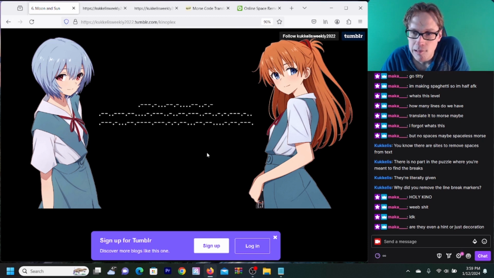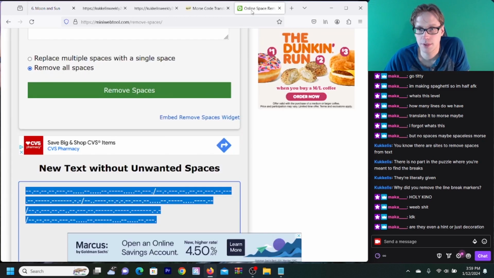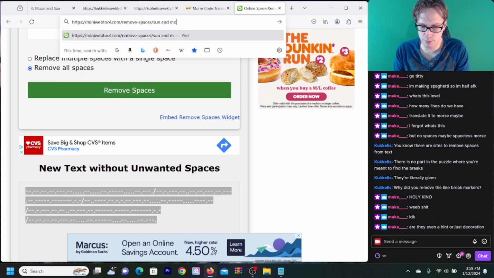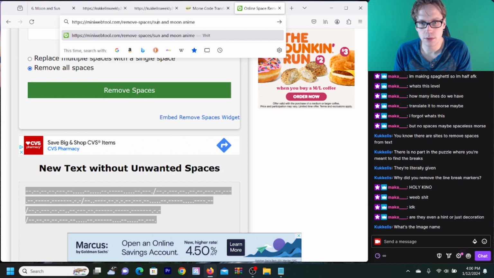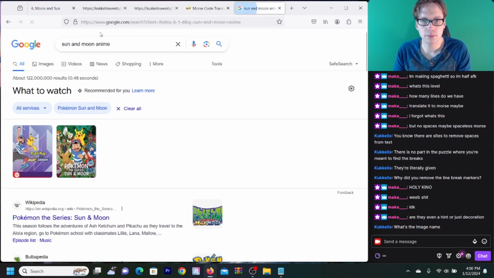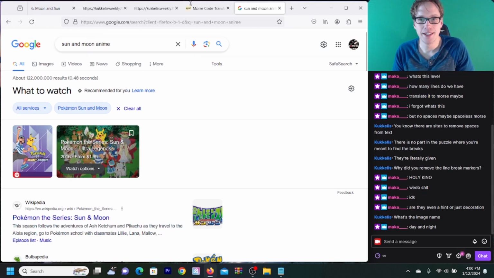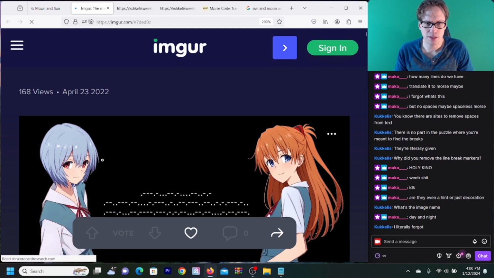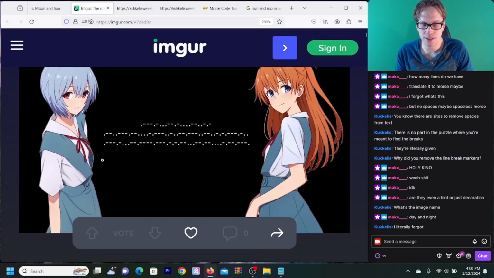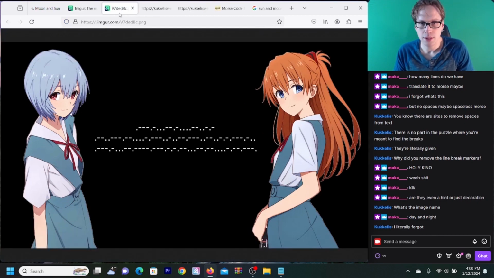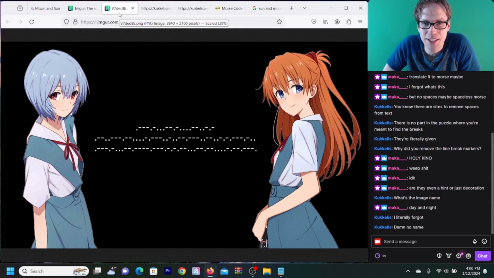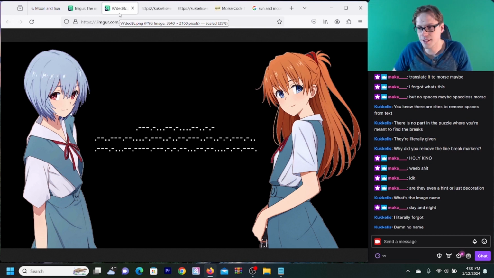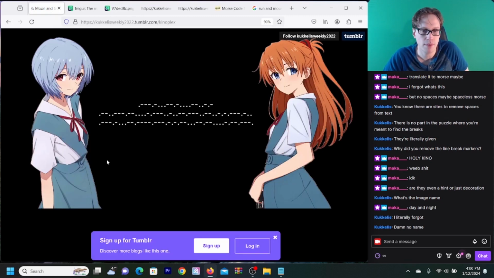Sorry. Looking this way, looking this way. Sun and Moon. Like, I mean, I'm going to get stuff I don't want, but Sun and Moon anime. See? Pokemon. Can I get the name of the image? Open image in new tab? Because I usually just go to Imgur. Yeah. This usually doesn't tell me its name. Yeah, it's VY... Or Y7DEDBK. Kukkelis, you made this. Day and night. Yes.